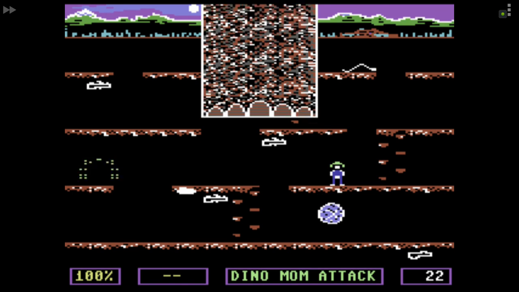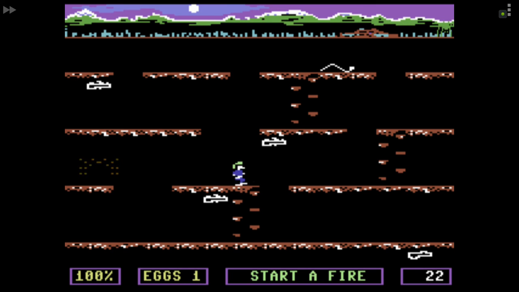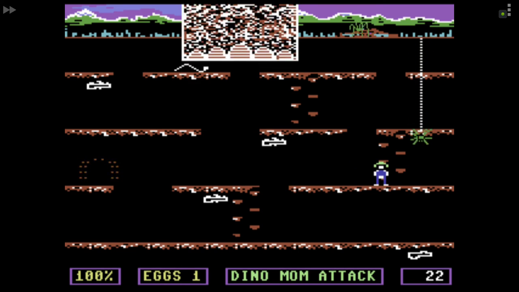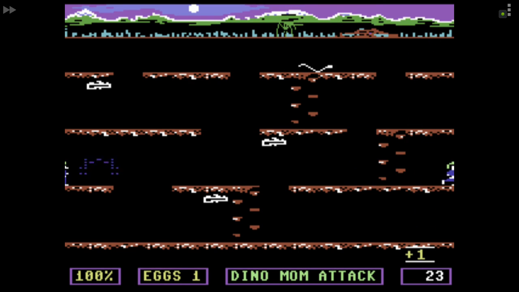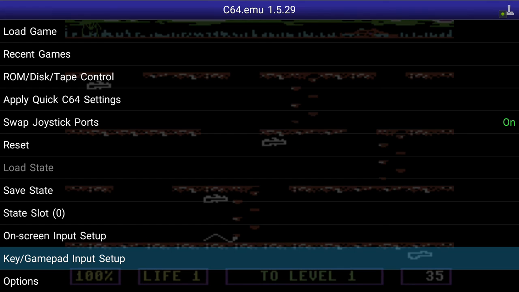Nope. Missed me. Now, I could start the fire, but there's only one egg left. I think I could probably make it. Kill the spider. Boop. Warp out, and as soon as you think you're all done with all the eggs, you warp out with no eggs. And you're done with the level. They show you if you missed any eggs, and off you go. So there you go. Now you can play Dino Eggs.